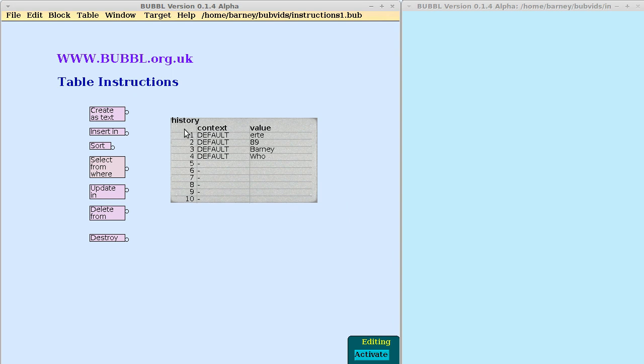Now, this table has rows, numbered rows, and it has columns which are named. Those columns are also sometimes called fields. Okay, so there's just an example of a table, and these are the instructions which relate to tables. There's quite a few of them.